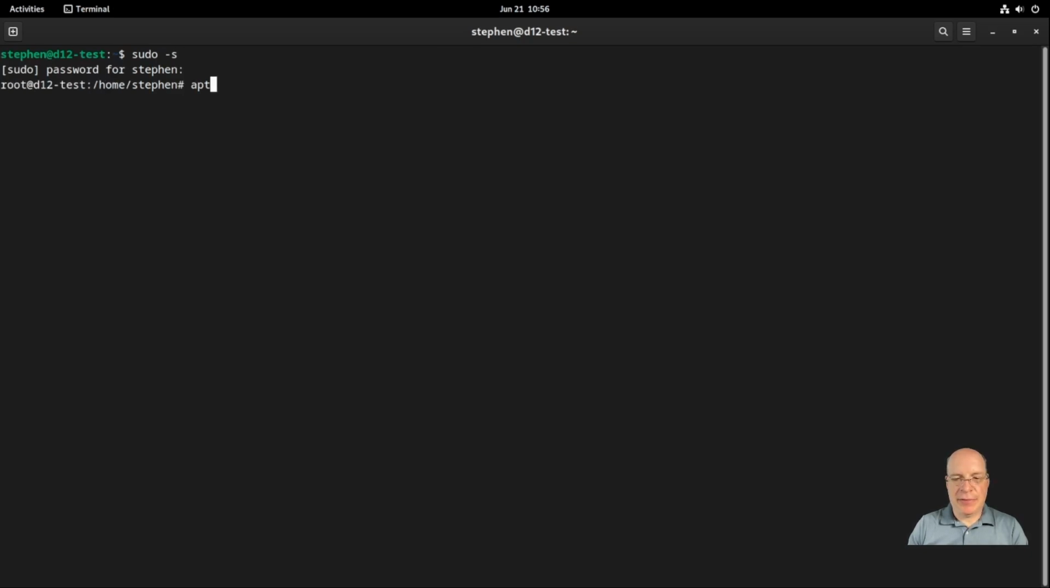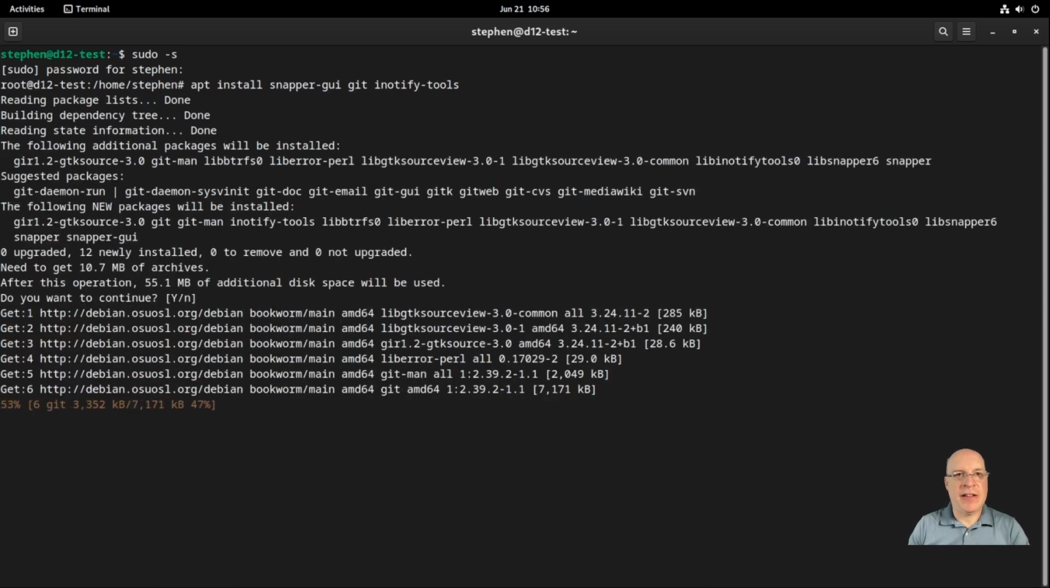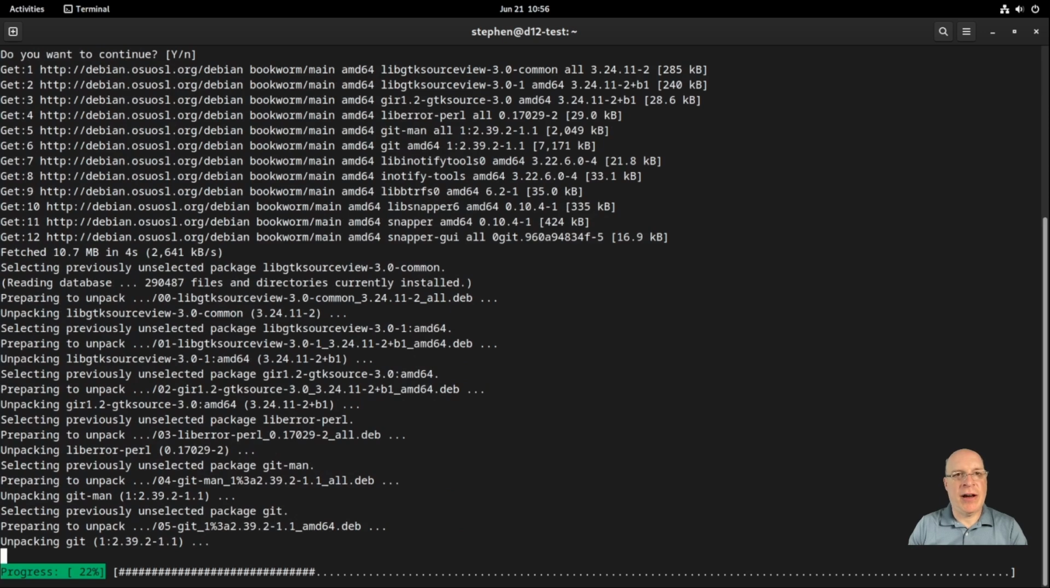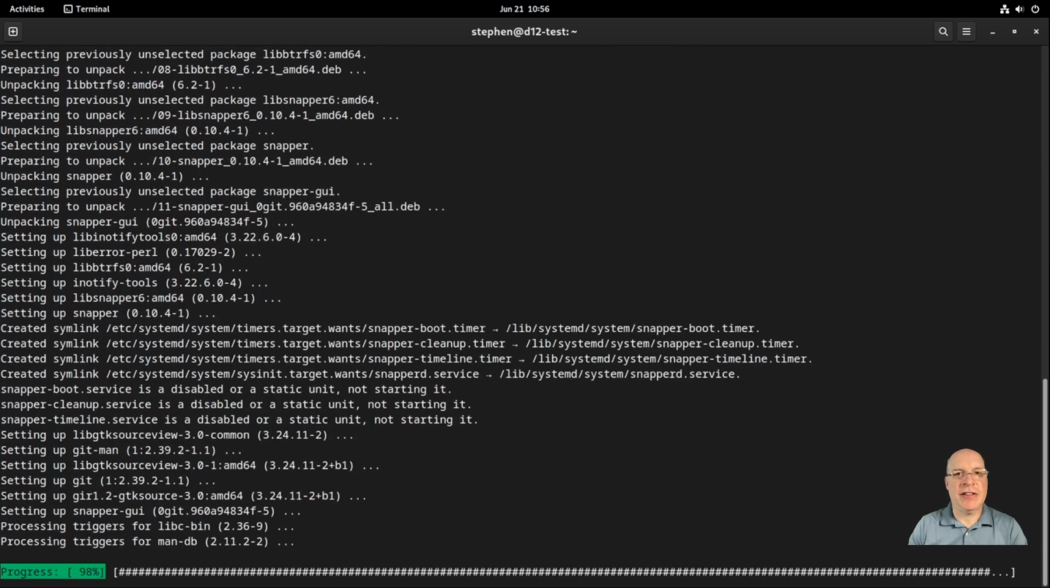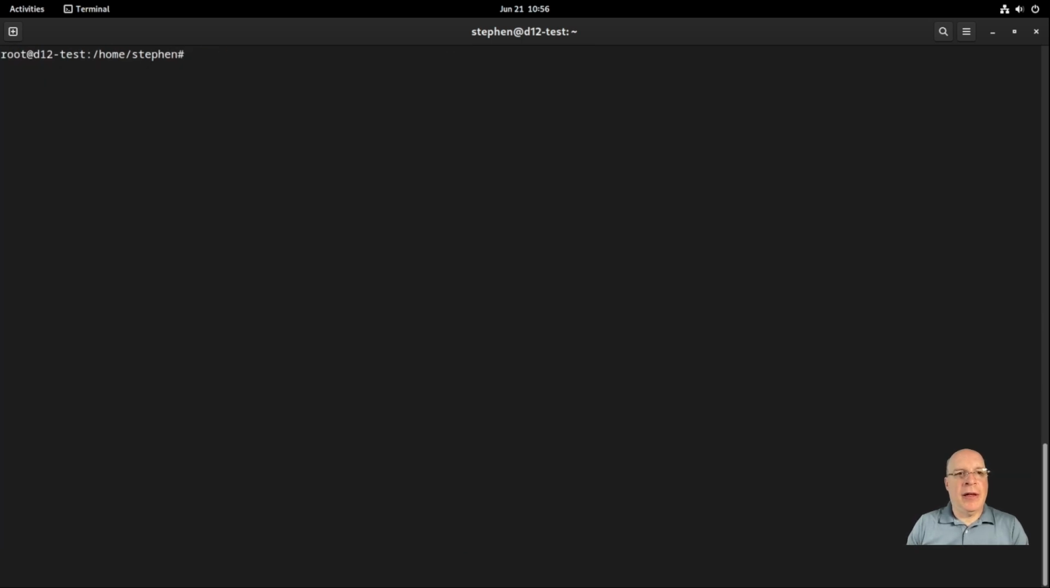So let's become root as usual, and let's install some more packages for the rest of this video. So I want snapper-gui, Git, and inotify-tools. Inotify-tools is for grub-btrfs snapshot monitoring, and snapper-gui pulls in the snapper package as a dependency. So that's done.